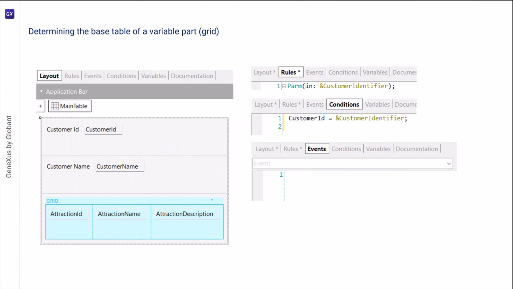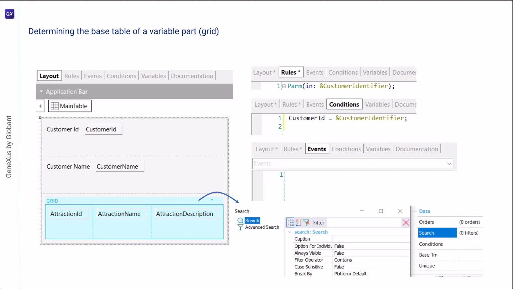If now we analyze the base table of the variable part, we find the attributes attraction ID, attraction name, and attraction description as grid columns, and that there are no attributes in any of the grid properties. We may be tempted to say that the base table of the grid would be attraction, but let's not forget that the attributes of the conditions tab must also be considered. And there we find the customer ID attribute as part of a filter. Therefore, the attributes we find are attraction ID, attraction name, attraction description, and customer ID.